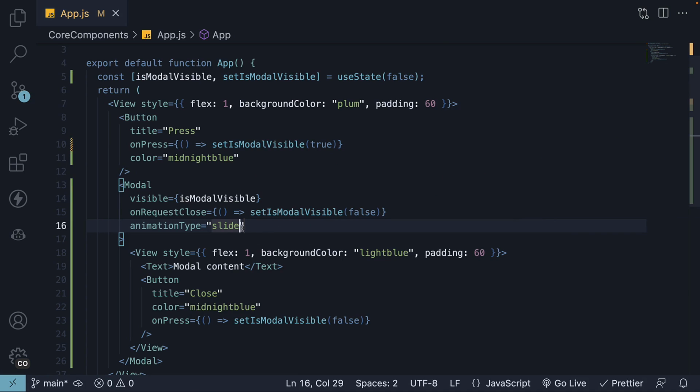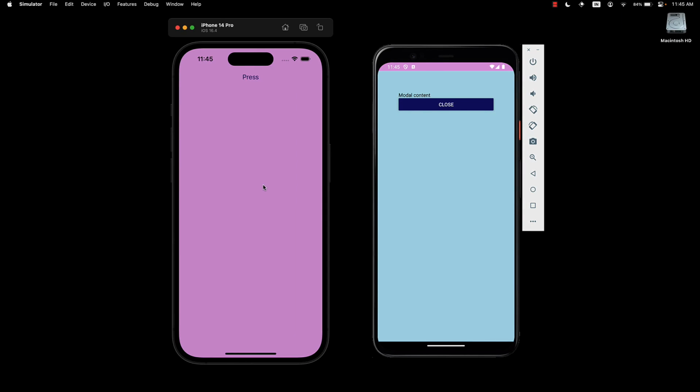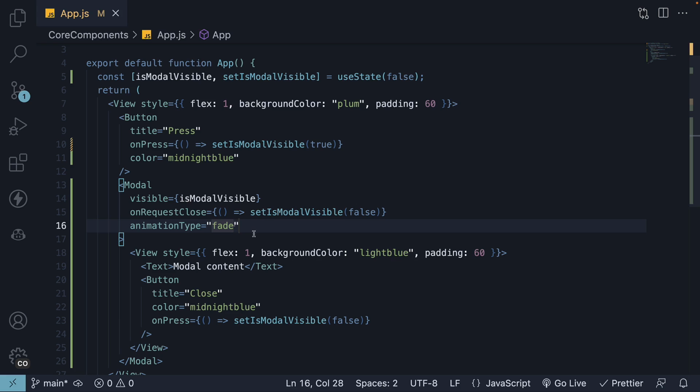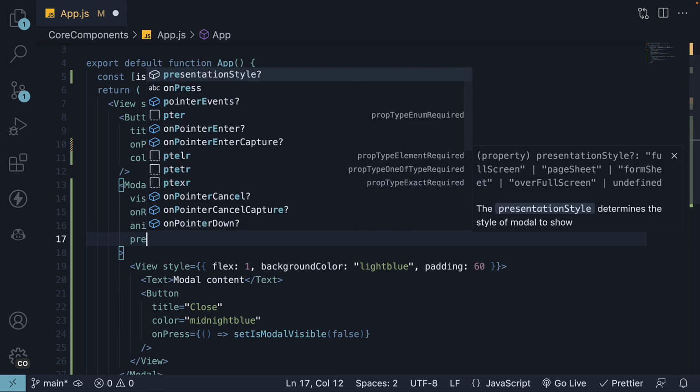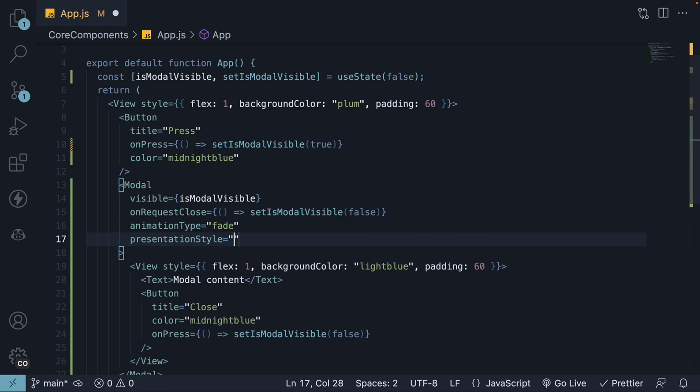Alternatively, you can set the value to fade, in which case the modal will fade into view. Fade in and fade out. The same applies to Android as well. Finally, there is a prop called presentation style, which is set to full screen by default. You can change this to either form sheet or page sheet to alter the appearance.